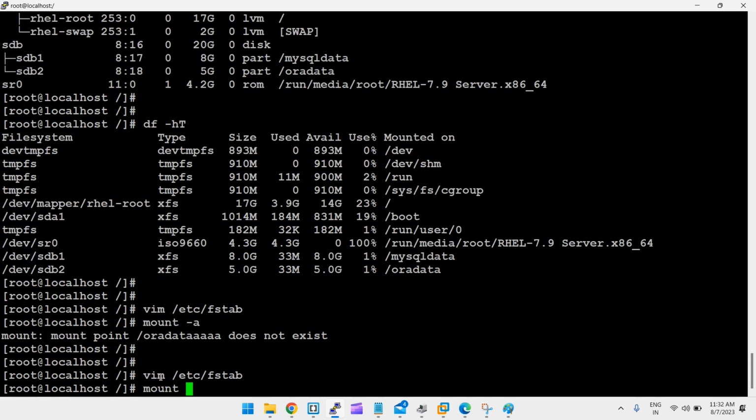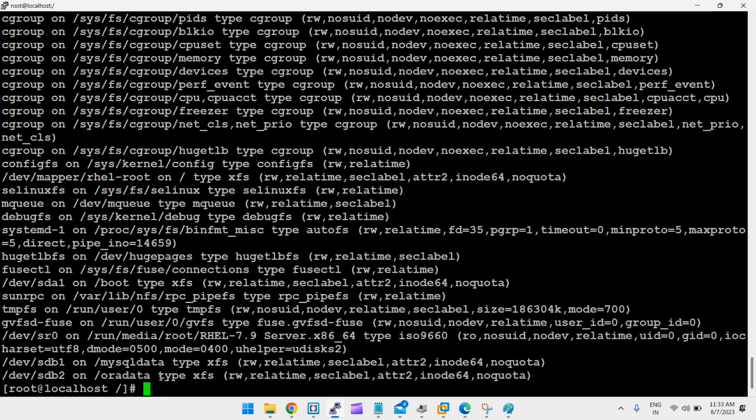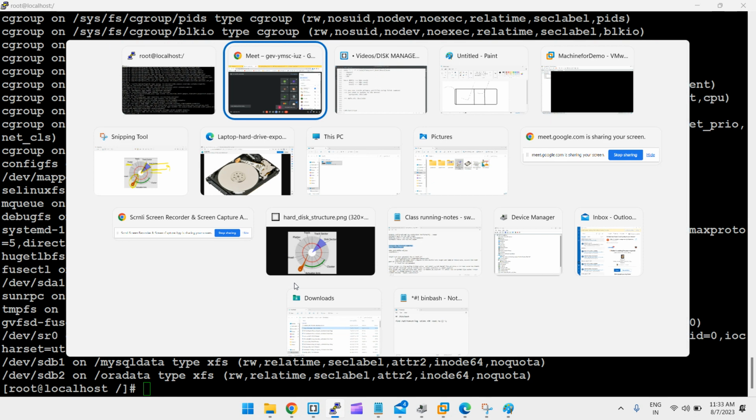Now let's run mount -a again. It will get refreshed. Definitely, if you are making changes to slash etc slash fstab, you need to refresh the disk. Otherwise, it will not take effect. We can run the mount command now. You can see MySQL data xfs, slash var data xfs, and you can see the partition that we created. Okay, this is called primary partition creation.